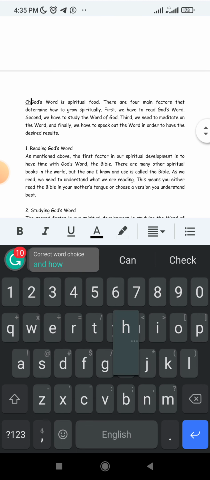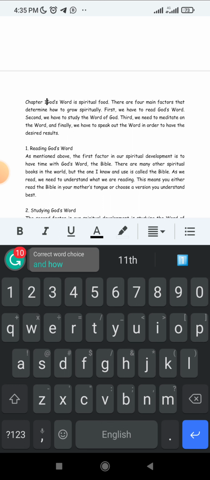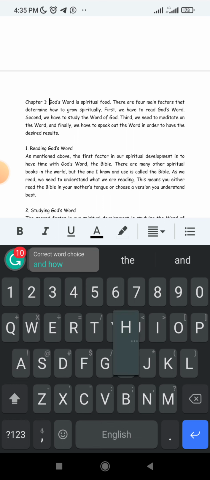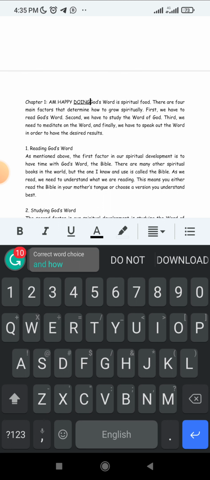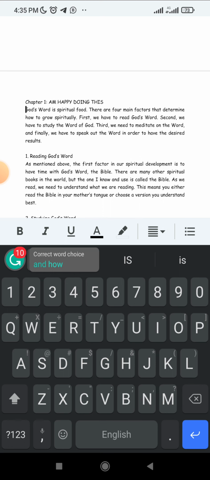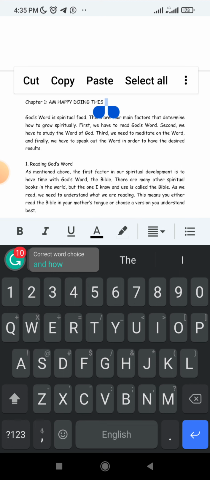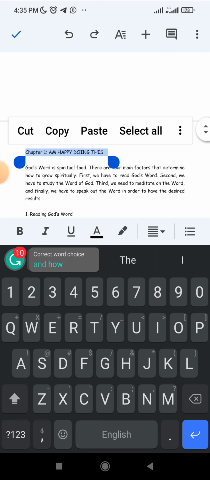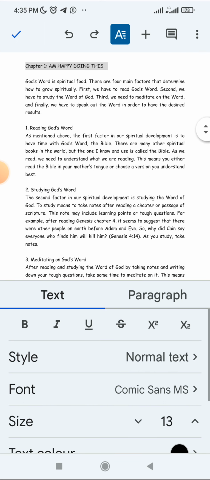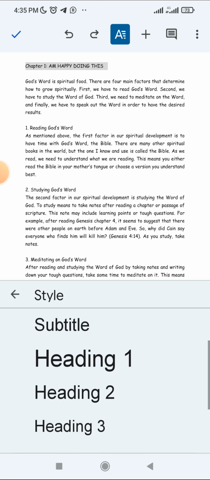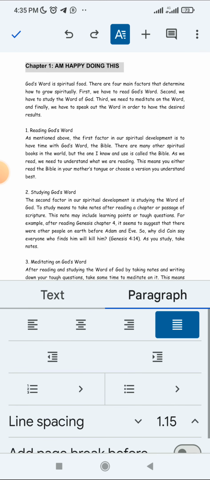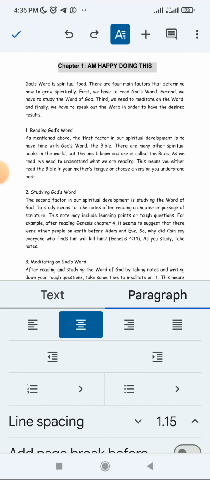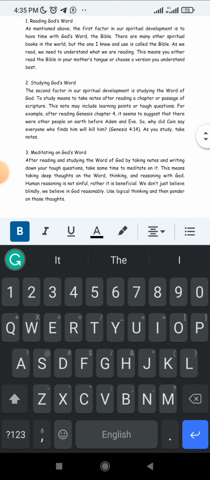Now let's say this is my chapter 1. I will put semicolon in front of chapter 1. I will call it, I'm happy doing this. So I will drop it down. I will select it all. From there, I will go to my A sign, change your style, heading 2, bold it, paragraph, center. You can see I have my chapter.